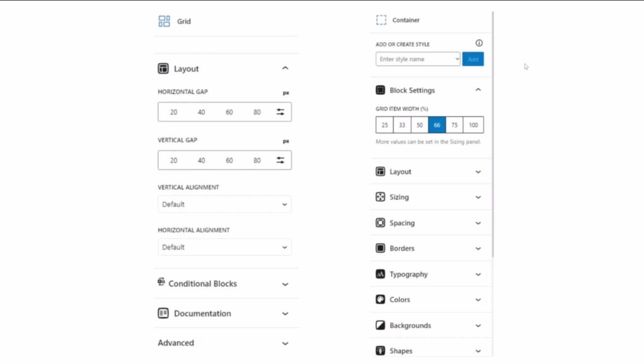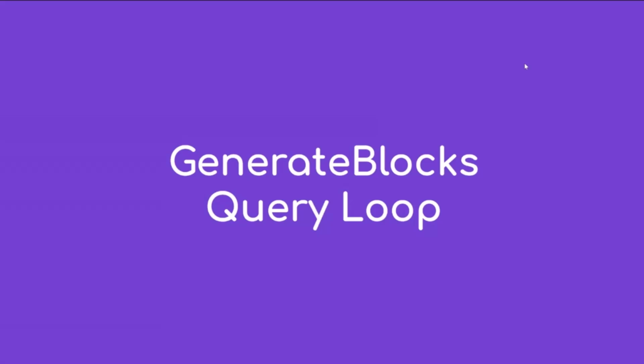So the first one is set to 66. You've got these nice handy options. So you can do 25, which is obviously 4 across. You can do 33, which is 3. But you can really stylize it with any settings you need. And again, all these heaps of settings that you don't get within the WordPress editor.